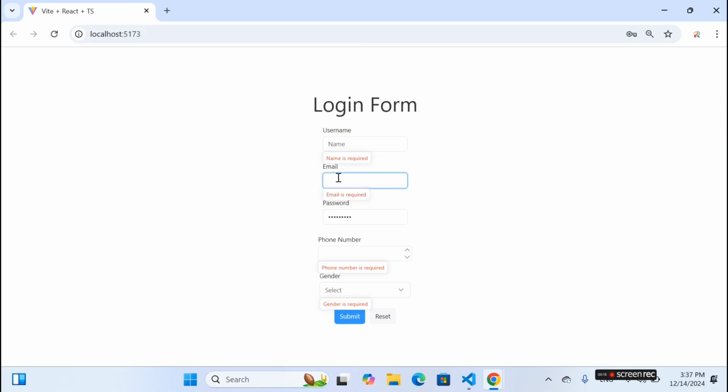If I write nothing inside the email box, you can see email is required. That is, we already checked. Now we are going to check invalid email address. The second thing is for password. The password must be at least 6 characters.